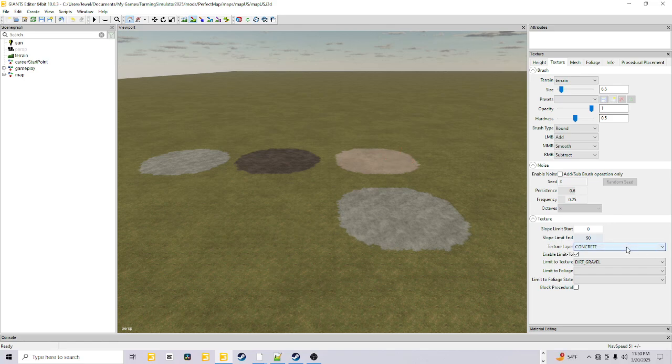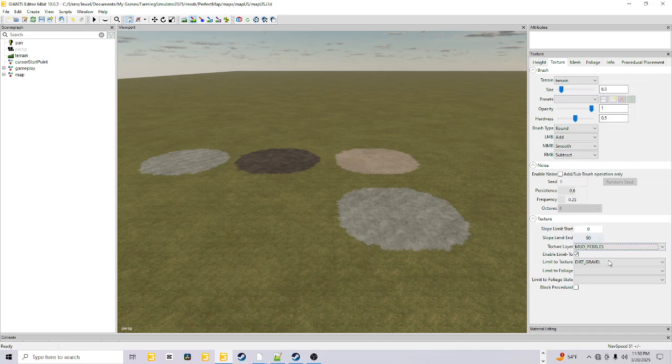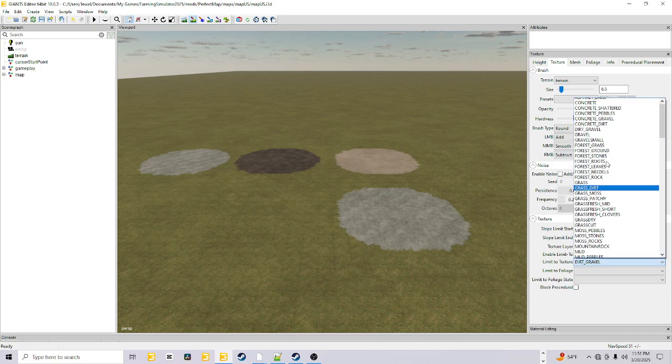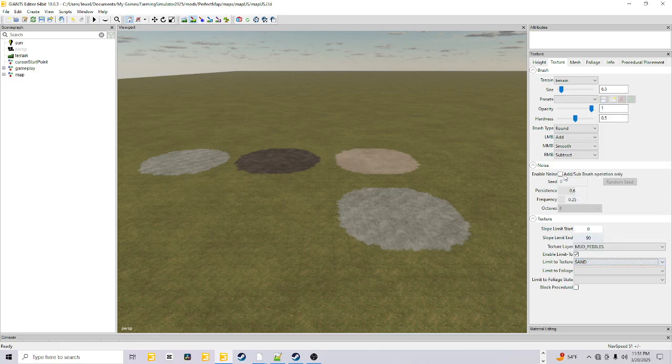If you want it to be something else, pick what you want it to be. Say mud pebbles, and then we'll go to the sand, wherever it is down here. Click on sand, and when we paint, it's only going to limit the pebbles to the sand. It's limiting this top texture layer to whatever you put in its spot. So sand will be mud pebbles now, and only that, as you see.